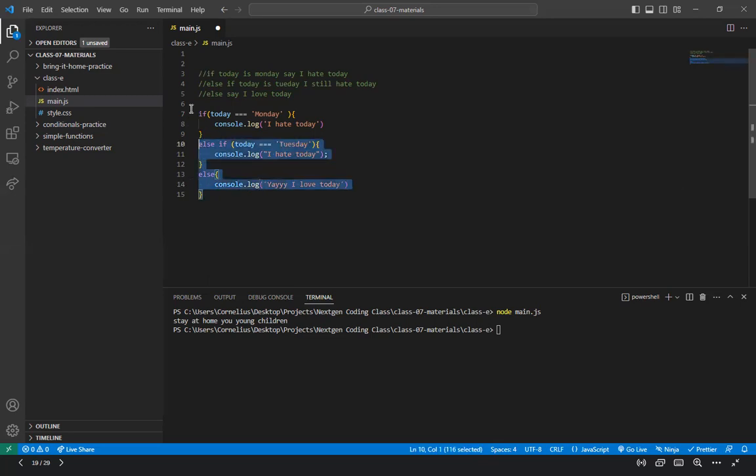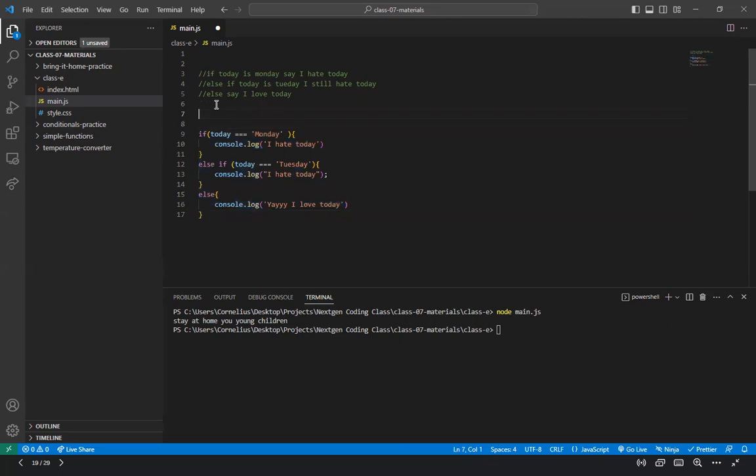So for example, if we give it const today is equal to, what day is today? Today is equal to Tuesday.